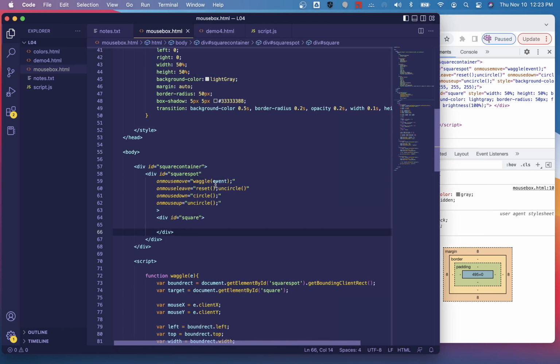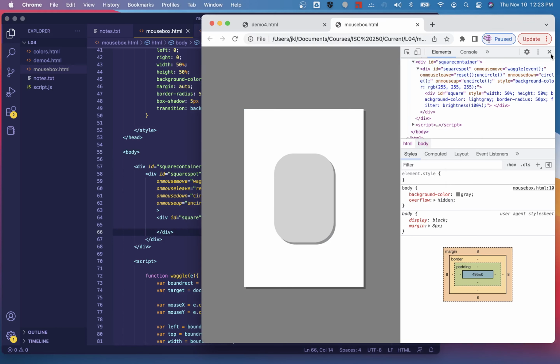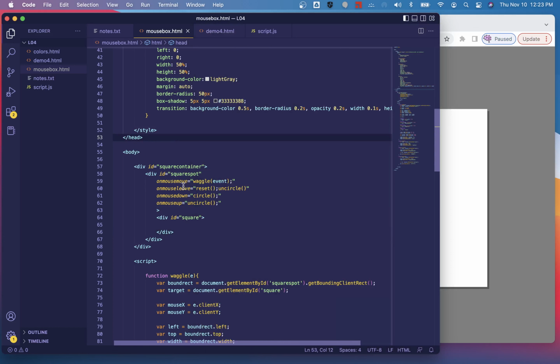So how do I make this happen? Well, what actually does the thing respond to? We have onmousemove, we do waggle. Ooh, and we pass the event itself. Why would we do that? Well, we may not dig into that, but on mouse leave, we call the reset function, and then we call the uncircle function. I think that's what undoes the clicking circle. If I do onmousedown, that means if I'm clicking and holding the mouse down, we call the circle function. And onmouseup, meaning when I let go of the mouse click, we uncircle it.